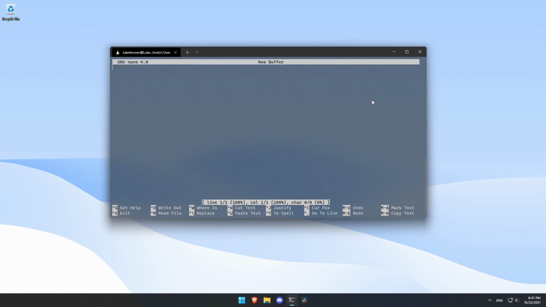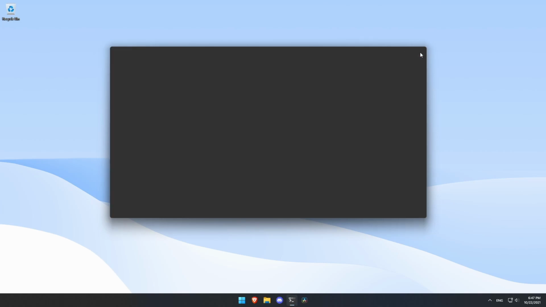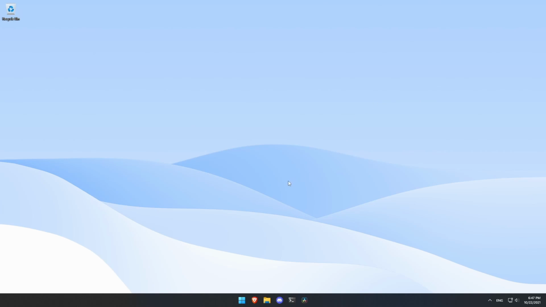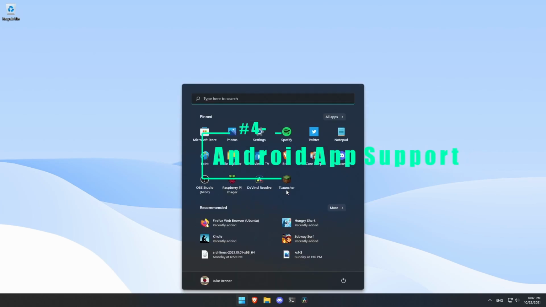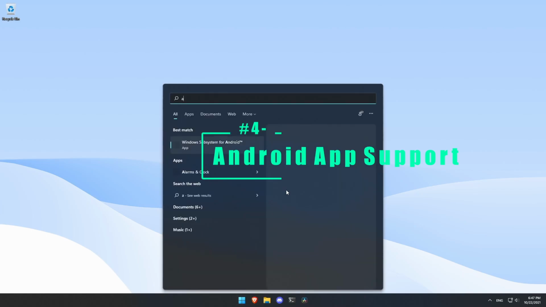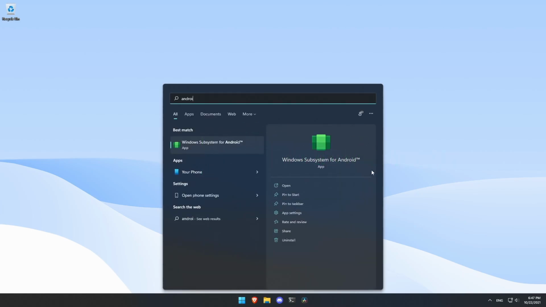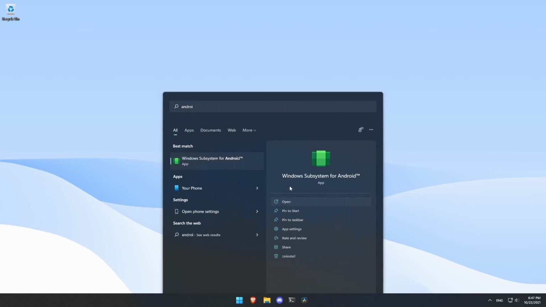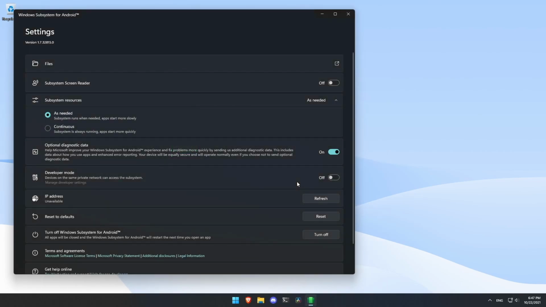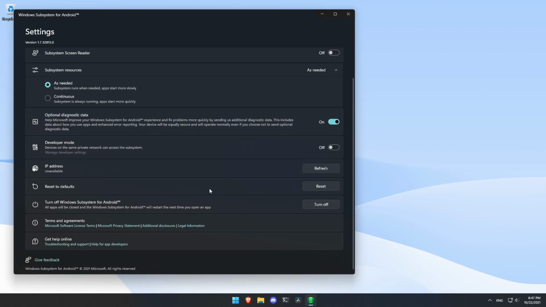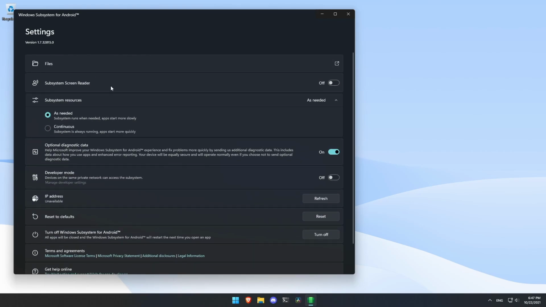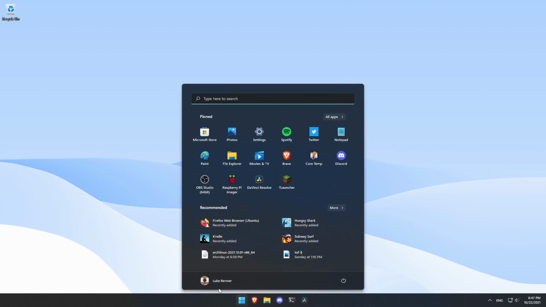Alrighty, so number 4 in the list is going to be the newly released beta Android app support. So now we can run full-on Android app systems, Windows Subsystem for Android, on our Windows system. It really is cool. There are a lot of settings in here that you could go through if you like, but for now I will not be doing that.